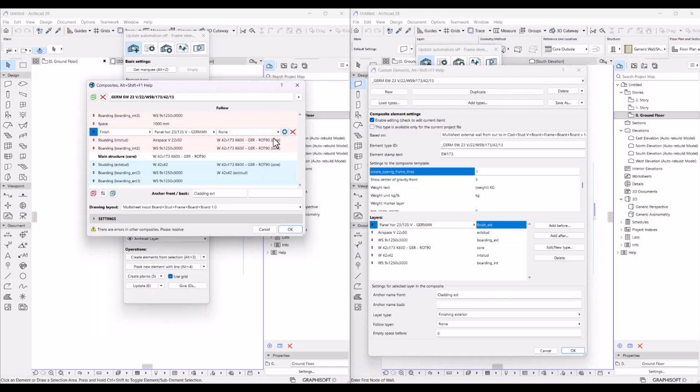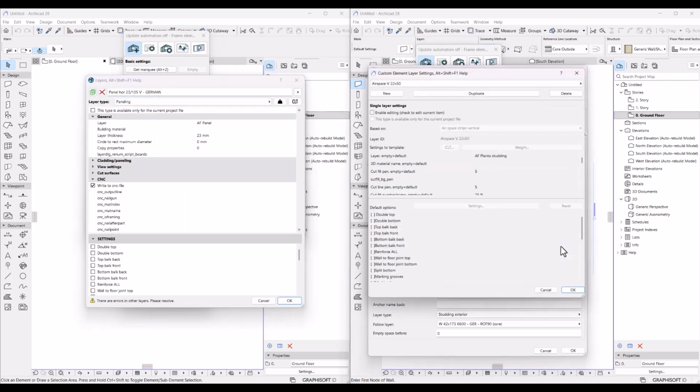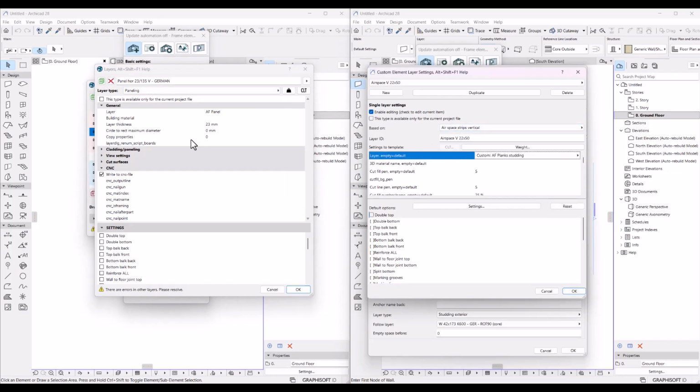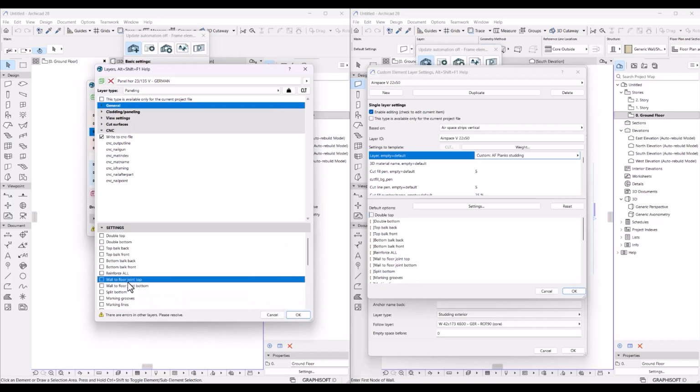Next, we can continue to the layer dialog, which is quite similar to the old one. We moved the CLT and weight settings here, which were previously located elsewhere, and changed the terminology a little bit. So, layer type is now based on. The settings are located here at the top. The default options are also visually different now. We made them clearer by using checkboxes.